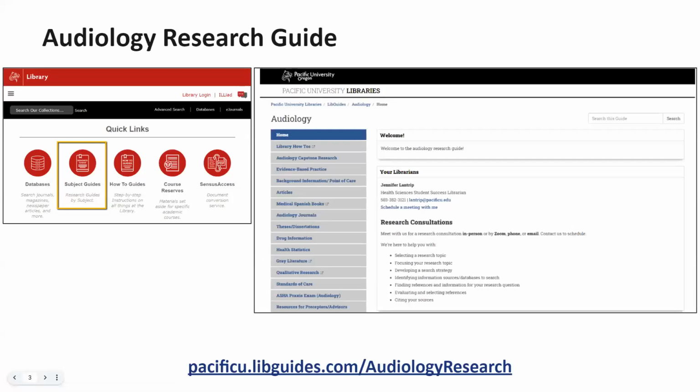You can find the Audiology Research Guide by going to the library's website and clicking Guides. There you can find the links to the databases that we'll discuss today.